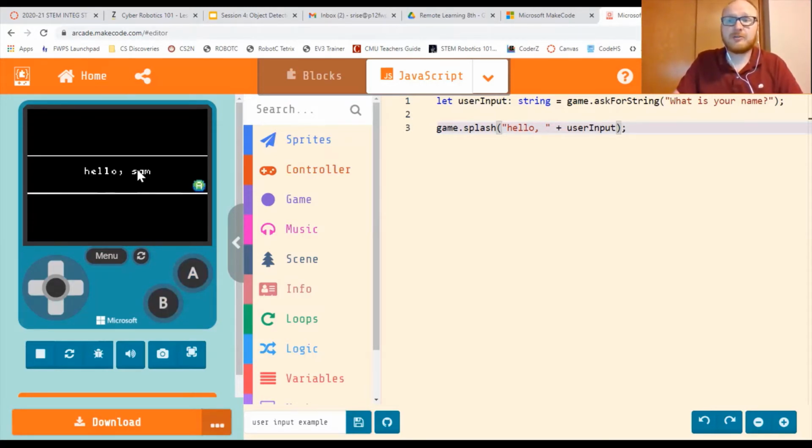Now it says hello and my name. So perfect. Easy code right there to display a simple welcome message with a variable that changes depending on what you type into your user input.